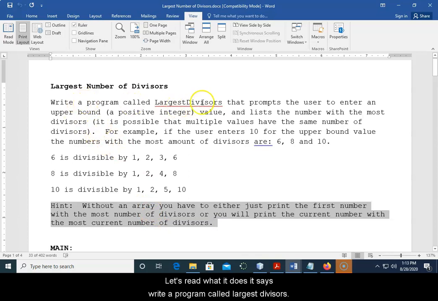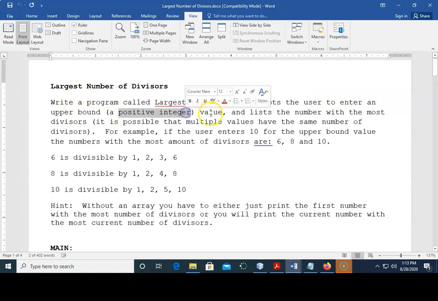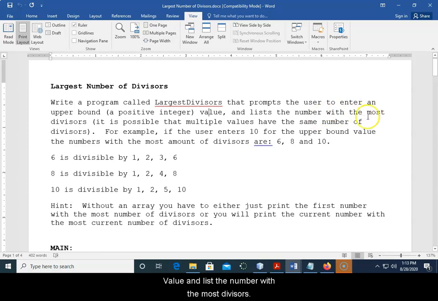It says, write a program called Largest Divisors. It prompts the user to enter an upper bound, a positive integer value, and lists the number with the most divisors. It is possible that multiple values have the same number of divisors. For example, if the user enters 10 for the upper bound value, the numbers with the most amount of divisors are 6, 8, and 10. And so 6 has factors of 1, 2, 3, and 6 in it. 8 has 1, 2, 4, and 8 in it. And 10 has 1, 2, 5, and 10 in it.